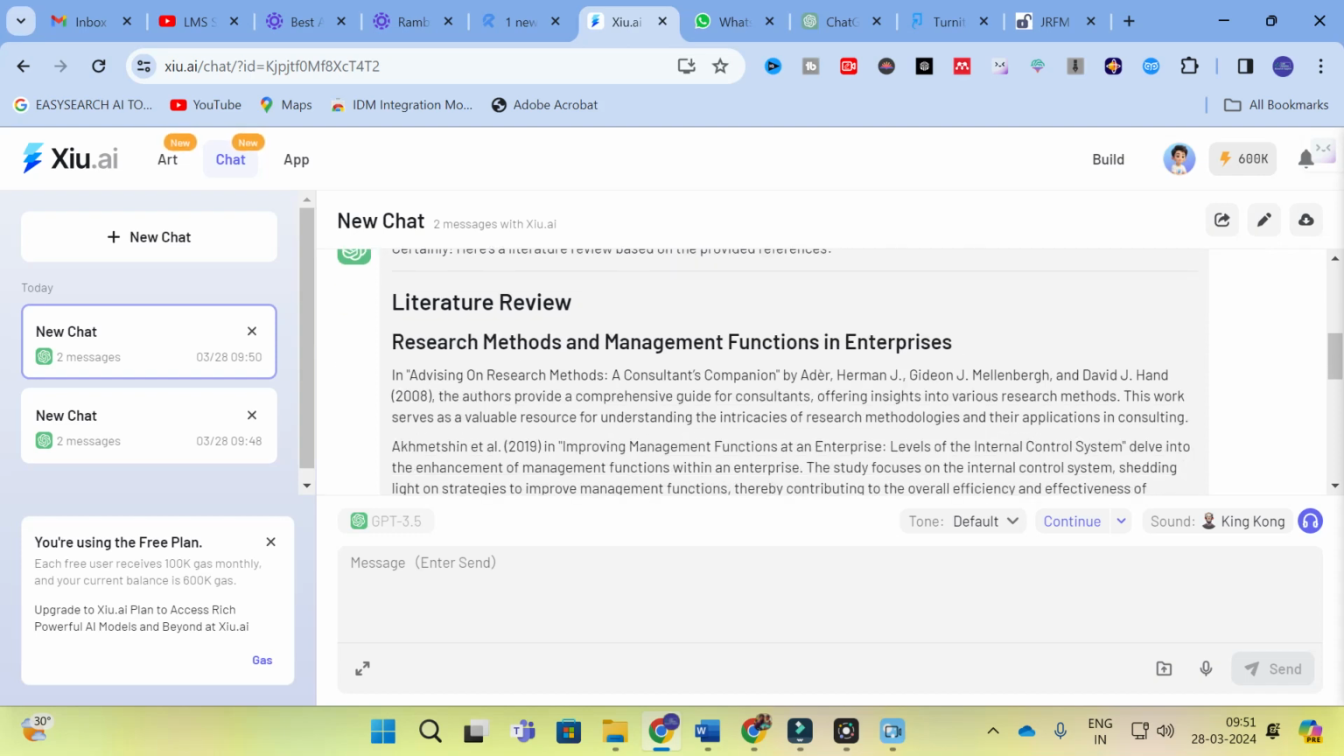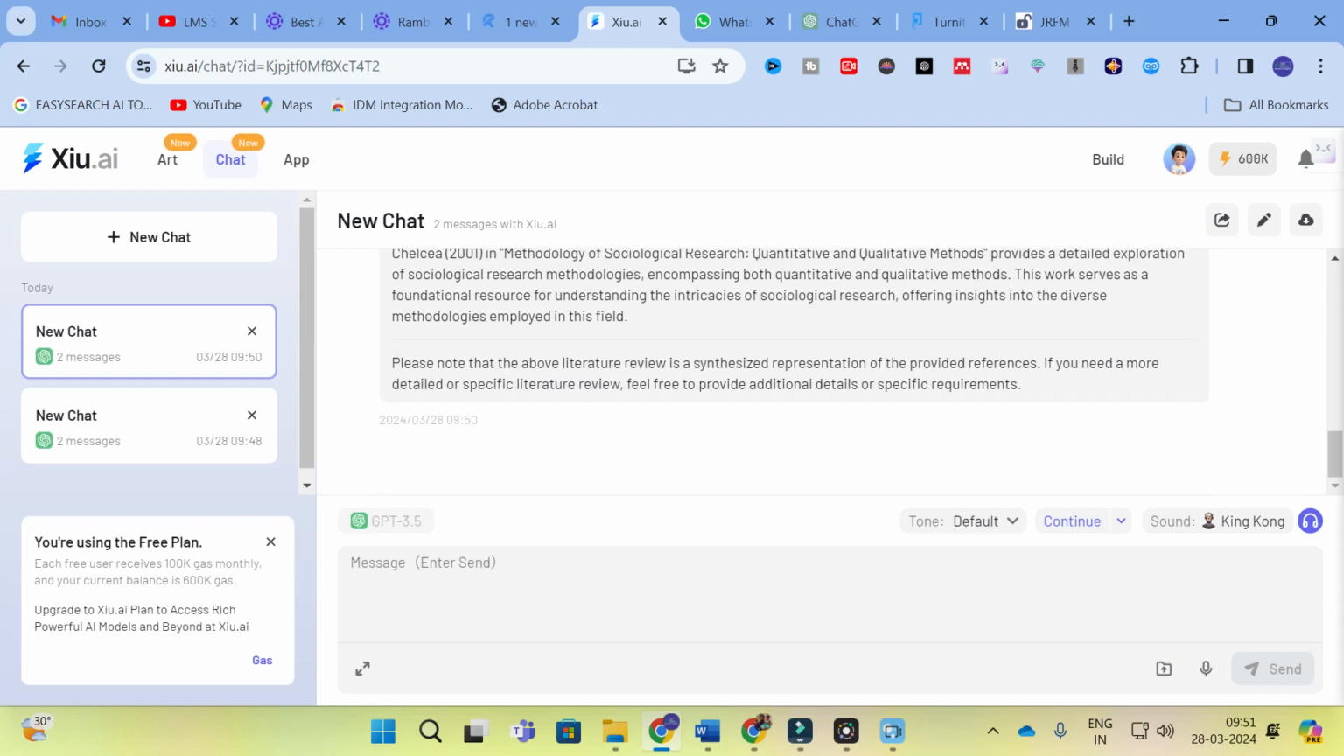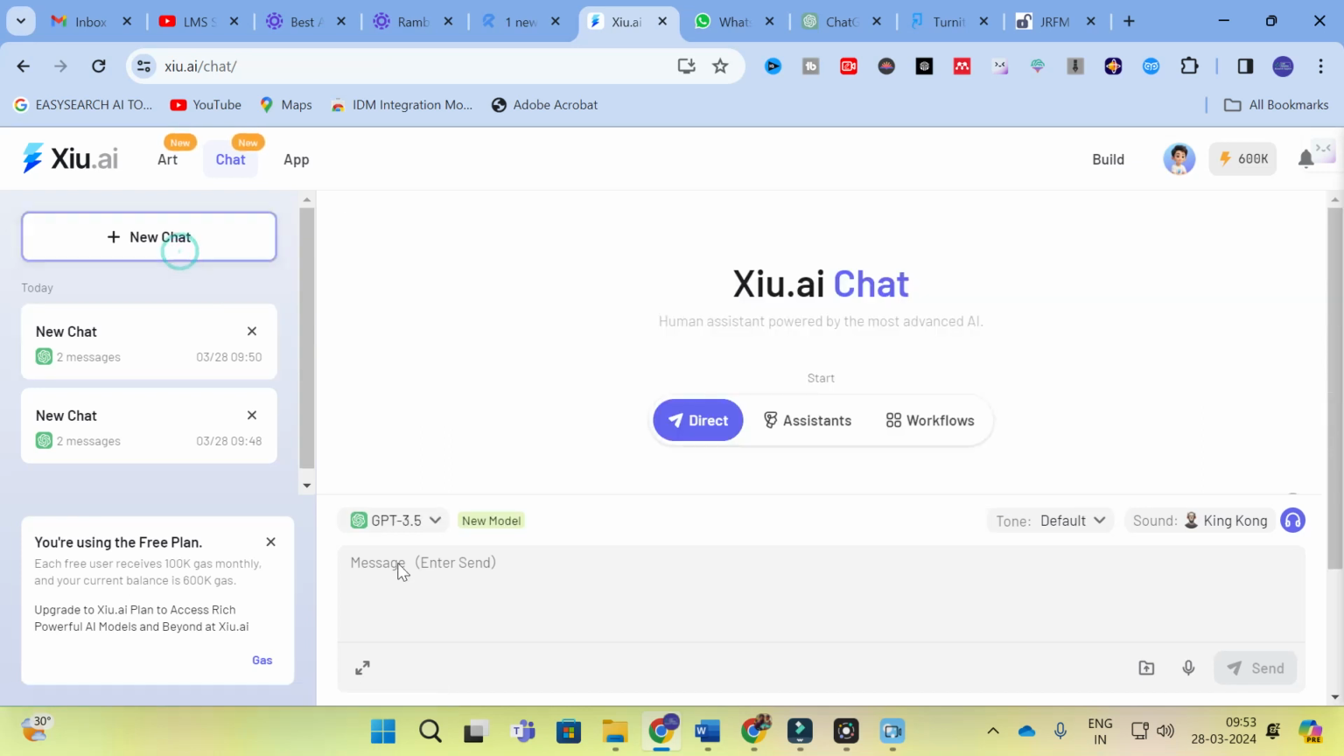So this is how your literature review will be generated using this AI tool. Like that, you can make use of this option to generate better content using this AI tool. So this is how you can generate content using this tool. You can use this for free. That is very important, so I will show you that.